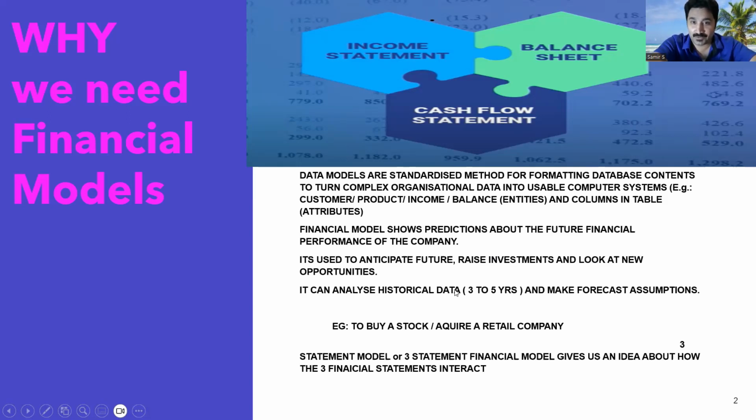It can analyze historical data for the last 3 or 5 years and make forecast assumptions for the future, right? So let's take an example here: to buy a stock. Now, to buy a stock for a particular company, Apple, let's say, all the information about Apple, like income statement, balance sheet, cash flow, these are all already out there, and other data you need to make predictions about the future performance of the stock. For example, Apple, it's already out there. So we are using that information to predict the future. That is called financial models.